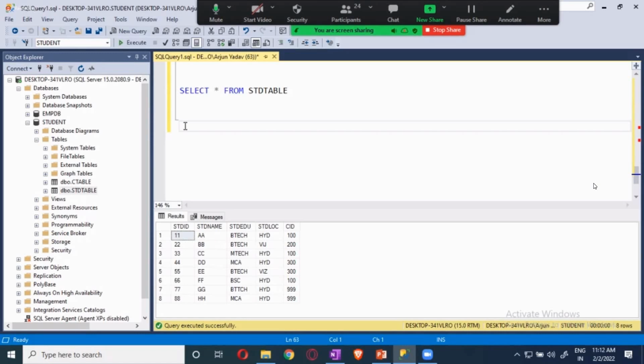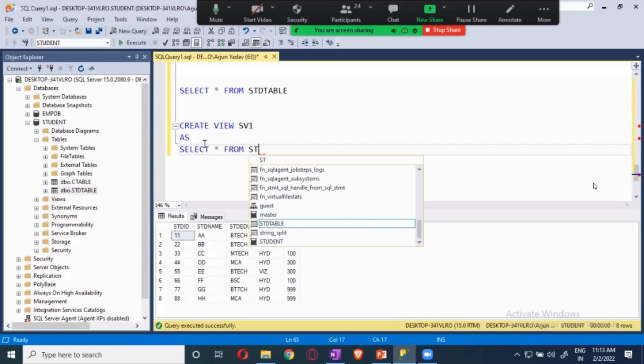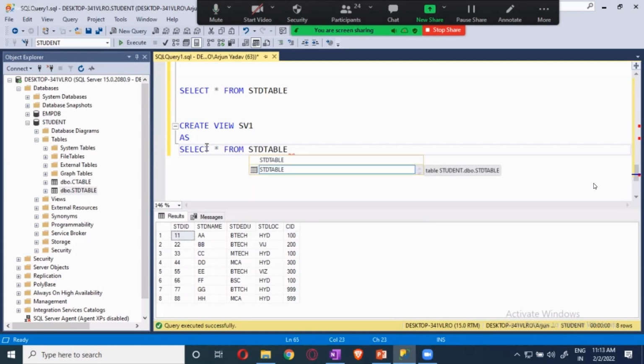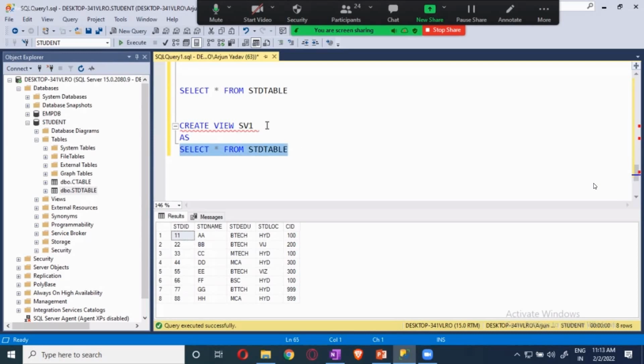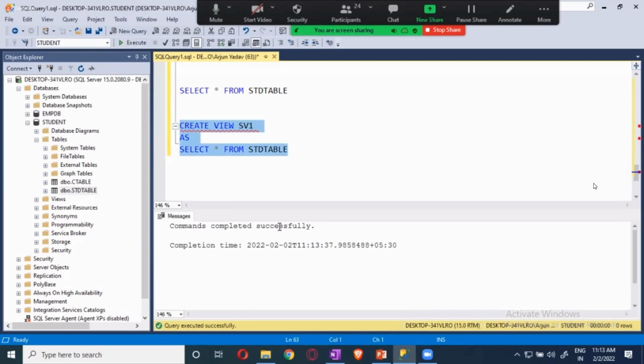Now, how do I do it? Create view, and any name you can give it. I will give it the name SV1, student view 1. Here I use as, which you can use here also. I'm using it so that it is clear. Next I give select star from student table. Whatever output comes from this will be given the name SV1. Now let me run it. The command is executed successfully.